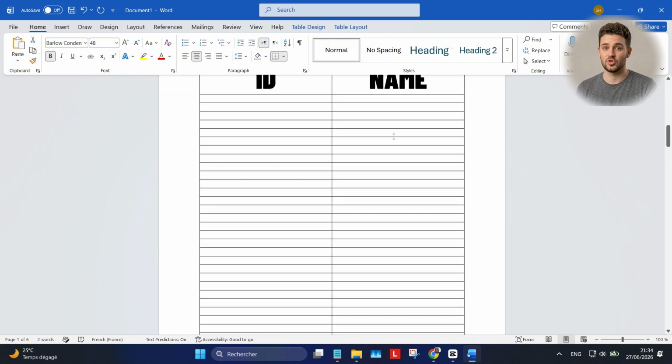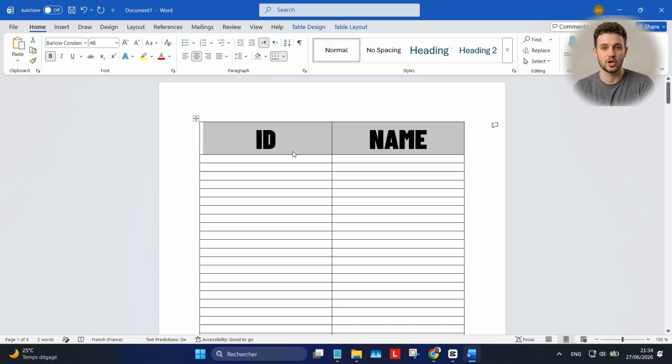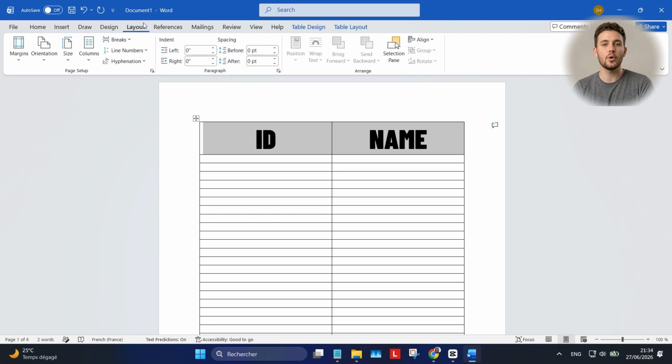For an even faster shortcut, just select your header row, go to the Layout tab in your top menu, and click the Repeat Header Rows button. It does the exact same thing in one click.